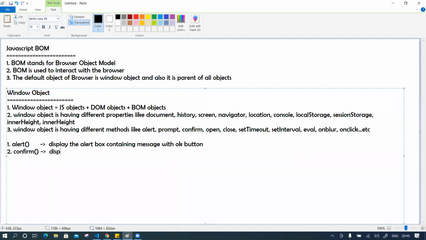For that, it displays a confirm dialog box containing a message with OK and Cancel. If you click on Cancel, then we don't want to do any business logic. If you click on OK, then we will write our own business logic for deleting that particular customer. Okay.